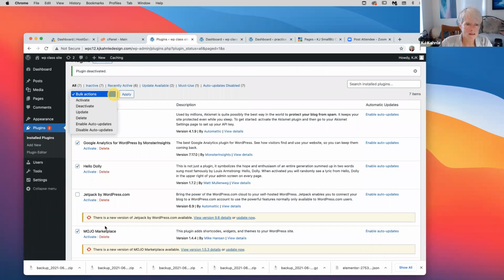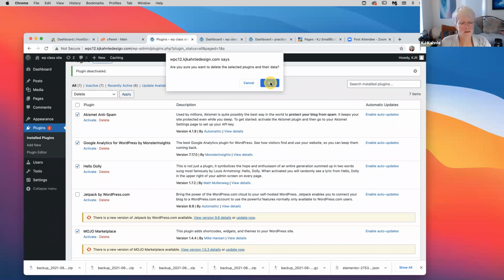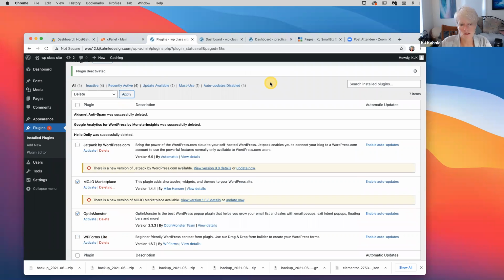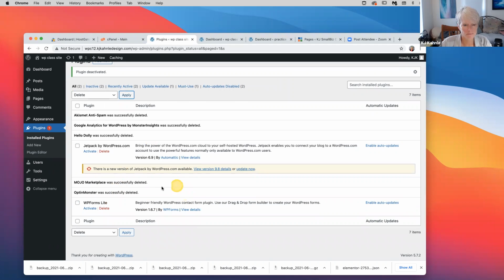So all of the ones that I checked, I want to delete. And yes, I want to delete all of those. So it should leave us with 2 plugins.